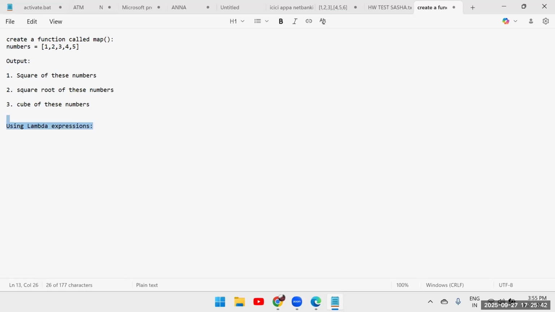All this is to be done only using lambda expressions. Whatever we are going to do here, you have to make use of lambda expressions. Can you paste this in the chat? Yes, I'll do that. So this will be our other assignment question. Hope you have enough assignment questions for this week.